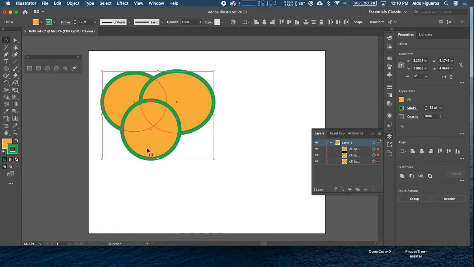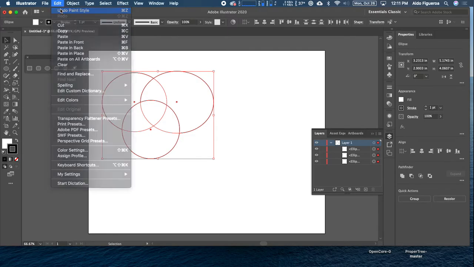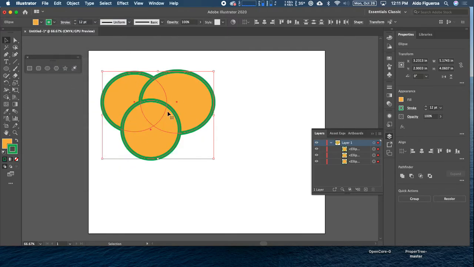When you select them, notice that you could see their wireframe. My layer is a red layer, so you could see through the color. I also changed my colors previously from the default to these orange and green, just so that you could actually see it. If I temporarily switch to my default black and white, it makes it a little bit harder to see, because it's white on white. I'm going to go to Edit, Undo to bring back my previous style.